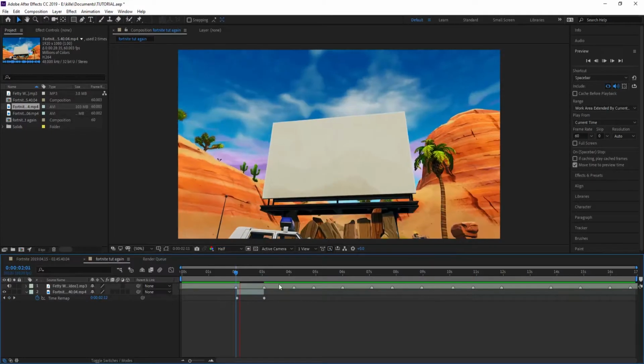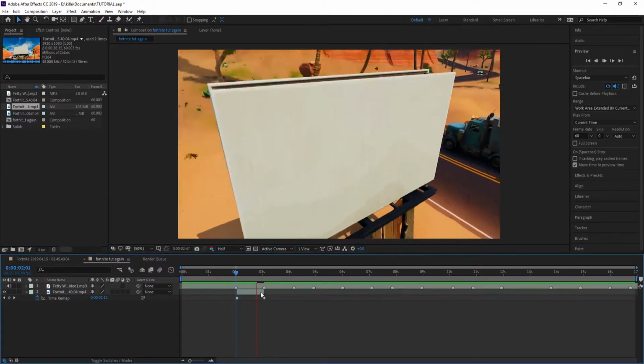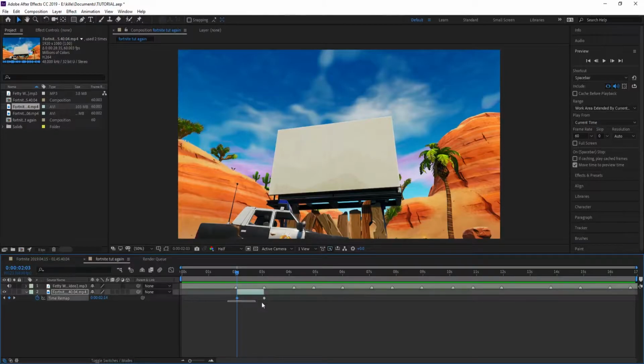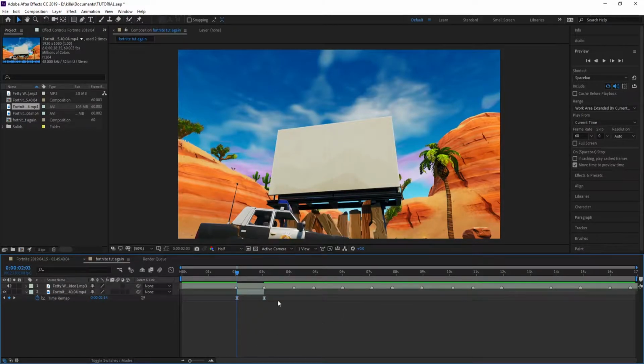And if you watch it back, and once you watch it back, it's gonna look terrible. So what you wanna do? You wanna highlight both keyframes, press F9, or you highlight both keyframes, right click, keyframe assistant, easy ease. You do that. Then you wanna highlight both of these keyframes.